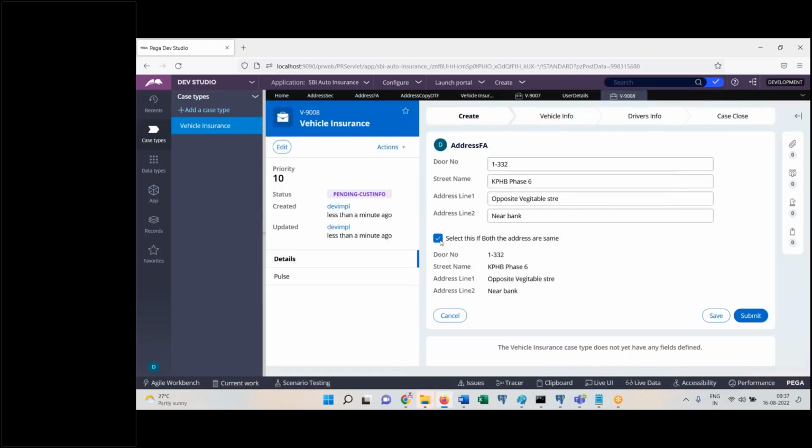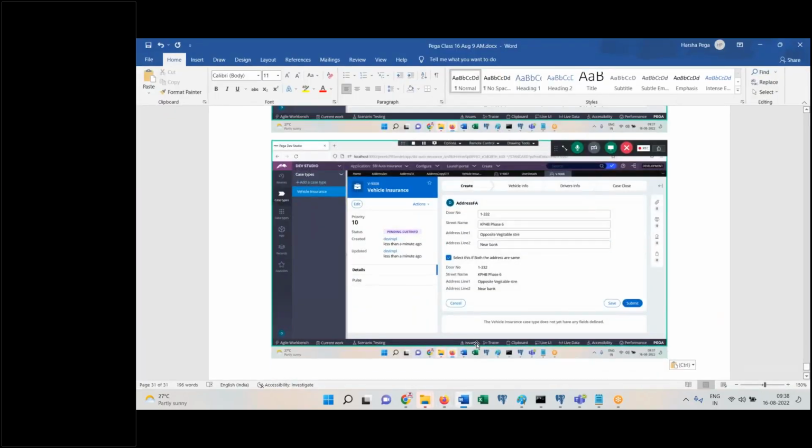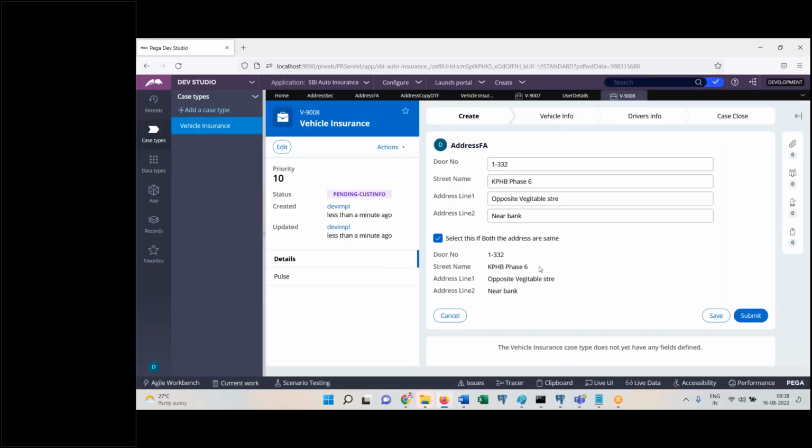and select this. This is what I am expecting, right? This is what I am expecting. Suppose after I select this, it has become read only, correct?